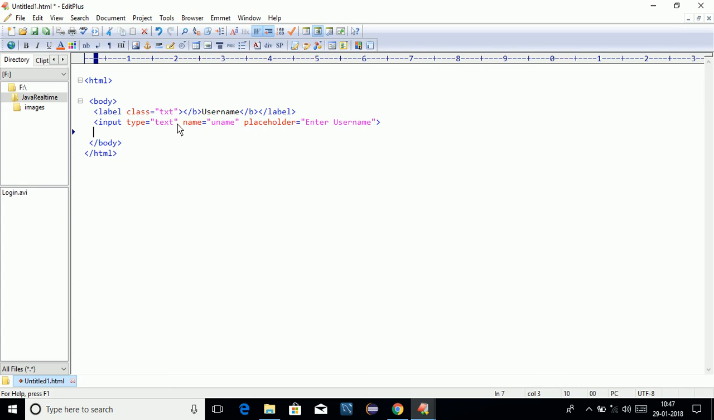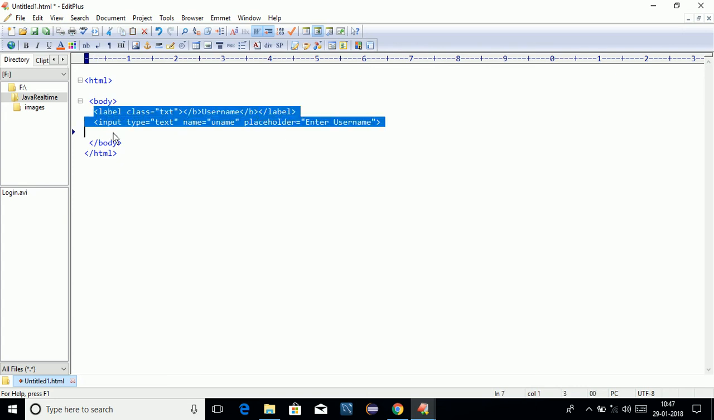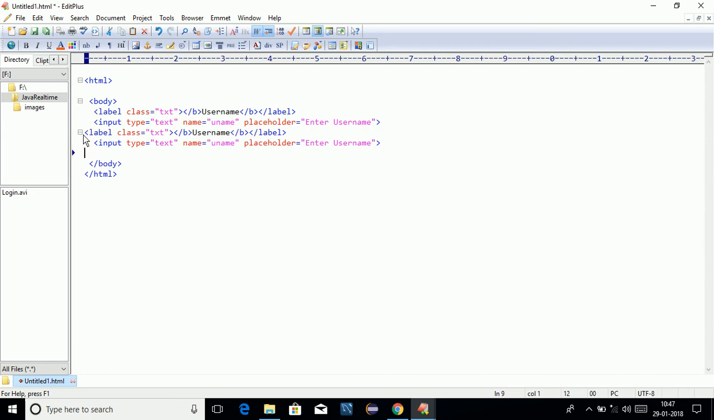Right? We need to create one more text box for password also. Just simply copy and paste. Here in input type, change to password, and here also password. Here change the placeholder also, password. Now it has created two labels and two text boxes.